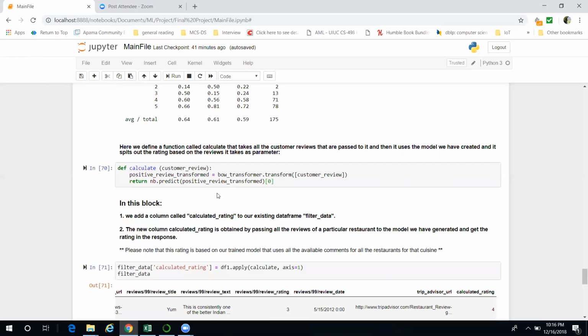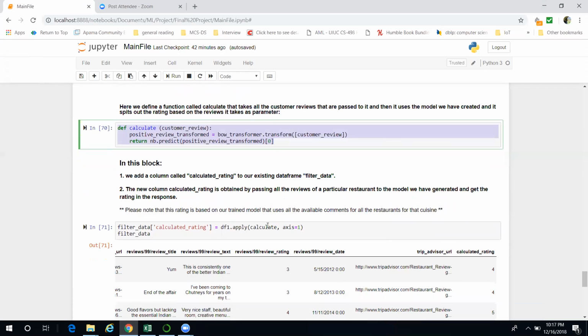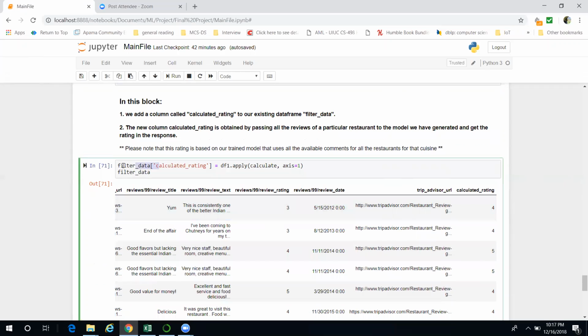Below that, we have defined a function which will accept all the reviews and pass them through the model that we recently created and come back with the predicted rating. This is the function that we are going to use by passing all the comments of a particular restaurant, and in turn we will expect a rating back based on the model that we have generated.